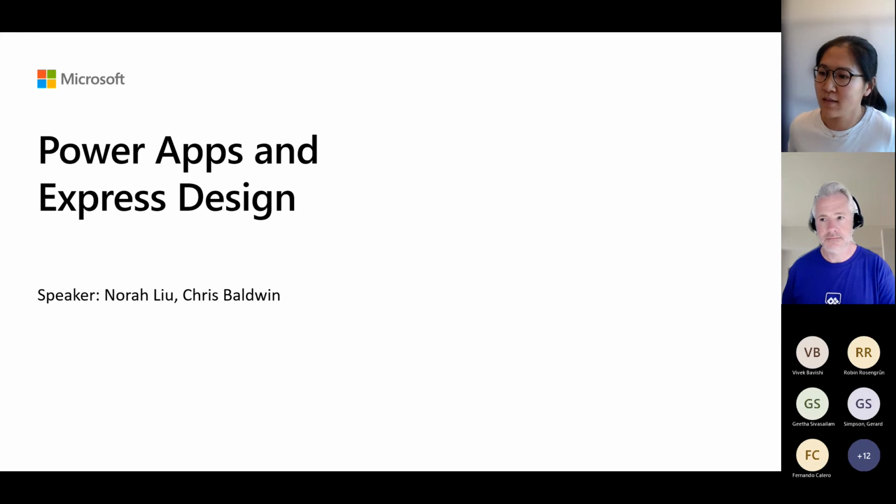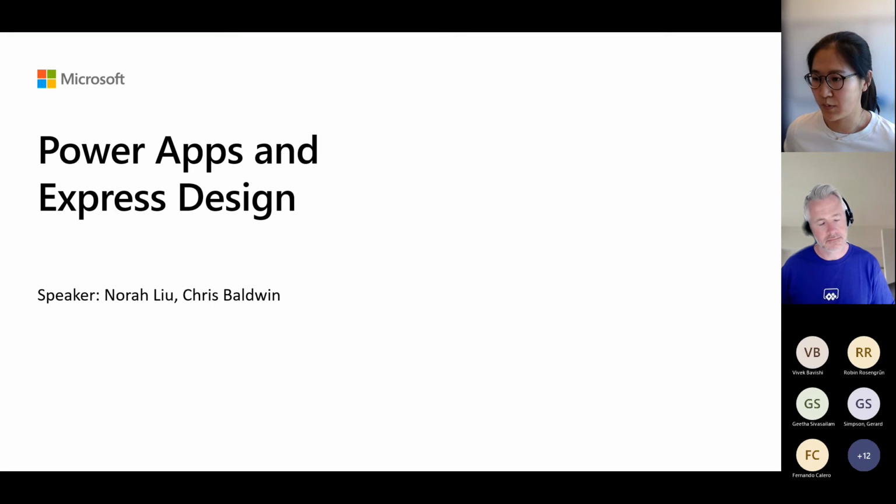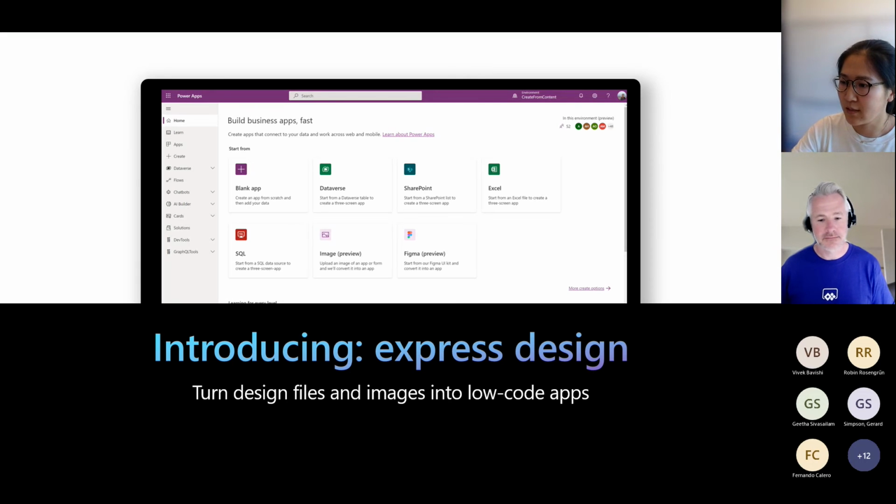So a little bit of introduction for myself. I am a product manager in the Power Apps team, and I work closely with Chris on this Power Apps Express Design feature, which was announced earlier, I think, at Microsoft Build. So if you have already watched those Build sessions, it will be mostly similar, but with some slight updates. I'll be primarily talking about the image and Figma to app feature, while Chris will cover the API to app feature. So without further ado, I'm going to get started.